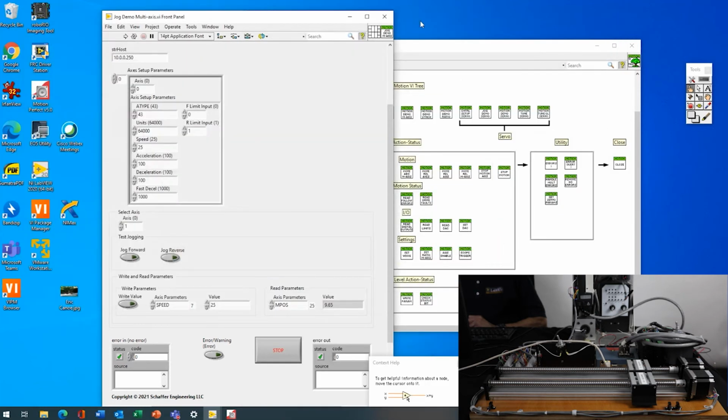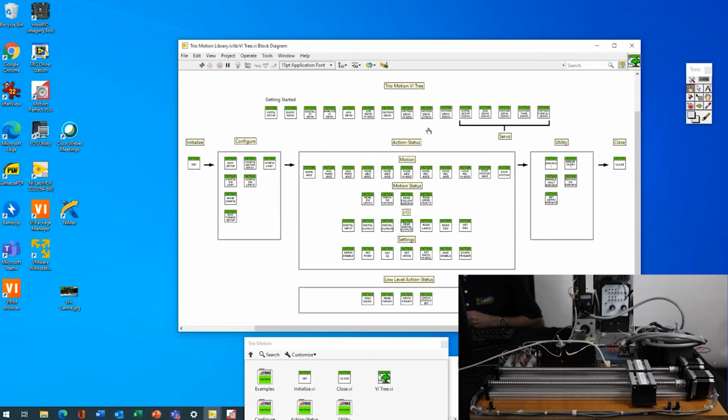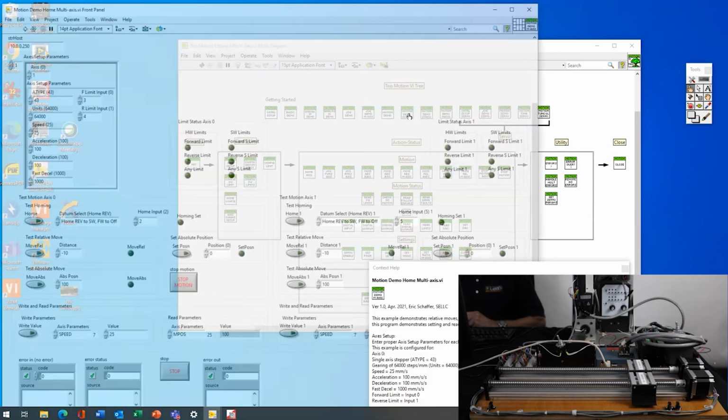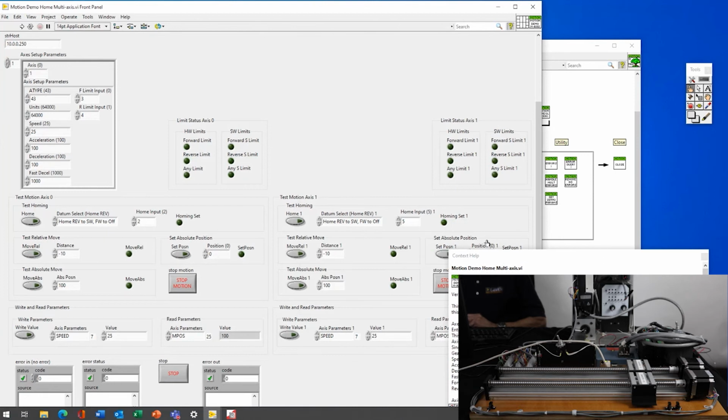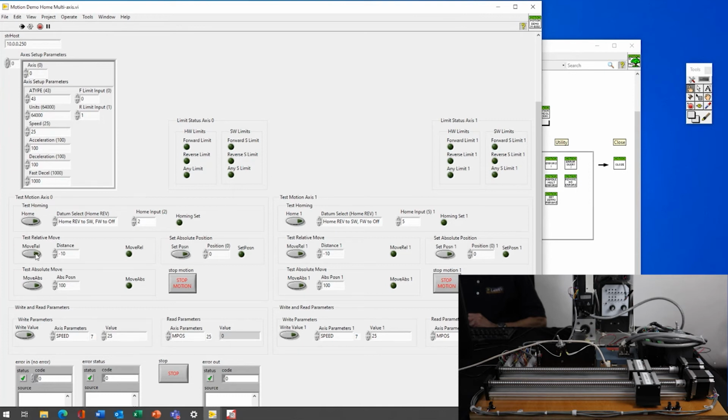So let's take a look at another example. This one includes a lot more information. It includes homing, relative moves, absolute moves, as well as demonstrating hardware limits, software limits, and position setup. Again, this is set up for 2 different axes. So let's see what happens when we run this. We can do relative moves, like minus 10 millimeters, or we can run a positive move on that axis.